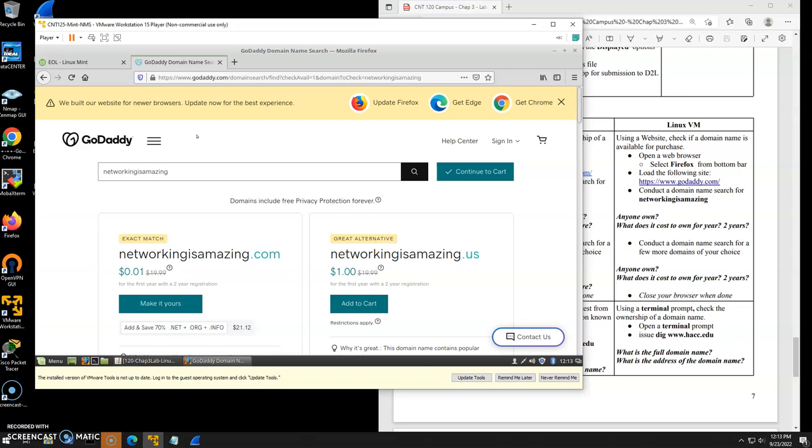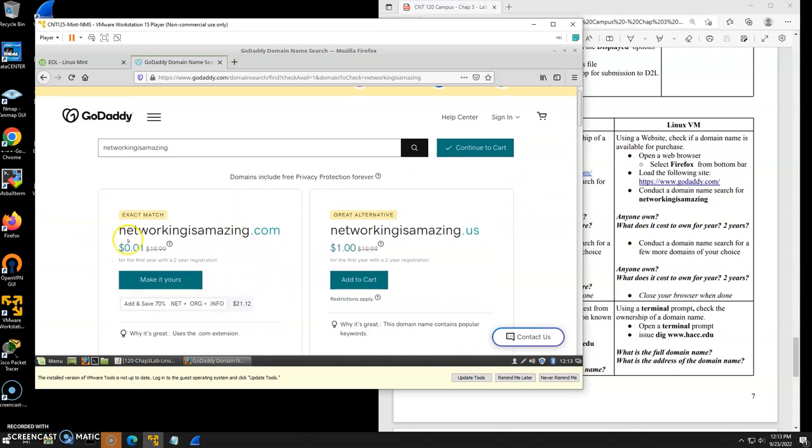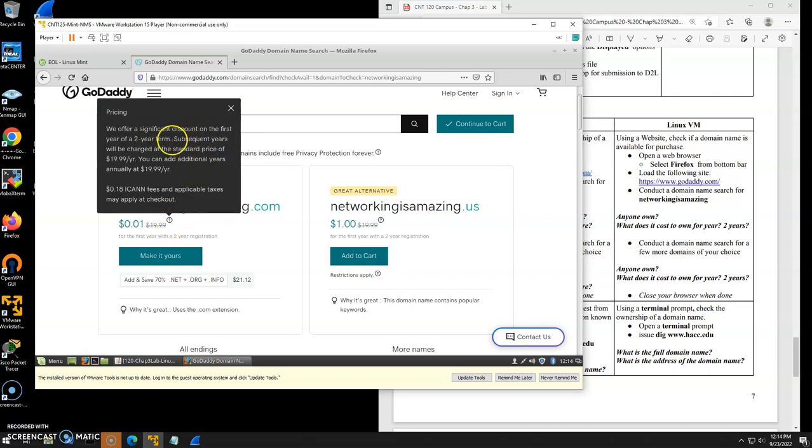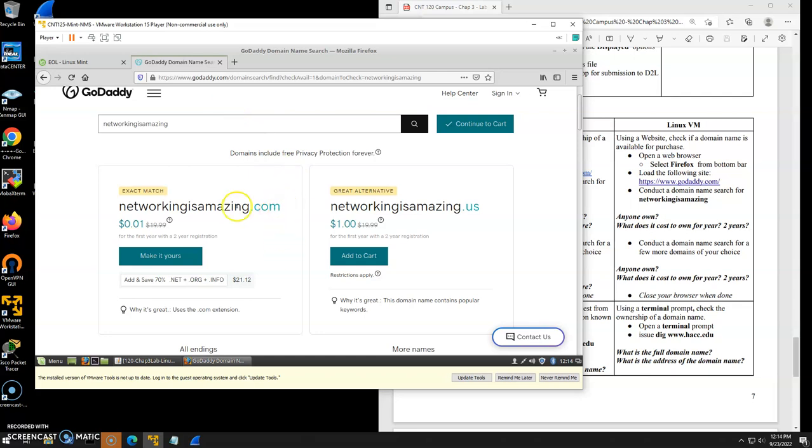And then that will eventually update itself to IANA. So this is now going to go out and query and say, hey, is this domain out there anywhere? And right now I'm finding networkingisamazing.com is available. Nobody's using that. So I could, if I wanted to, buy this, and it looks like they're doing some sort of rate offer here. It's usually in the $10 to $20 a year kind of thing. Their standard price is $20 a year, and you can add additional years annually at $20 a year. So it really usually boils down to about $20 a year I can own a domain name.